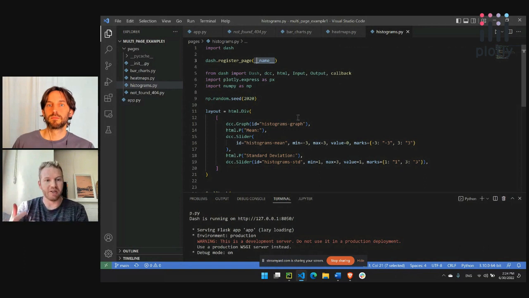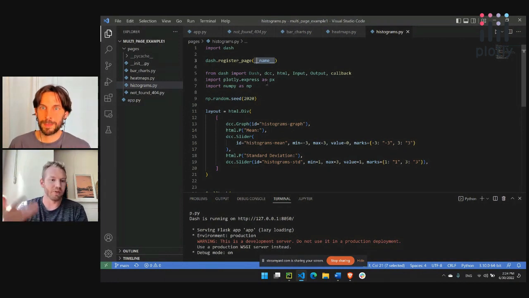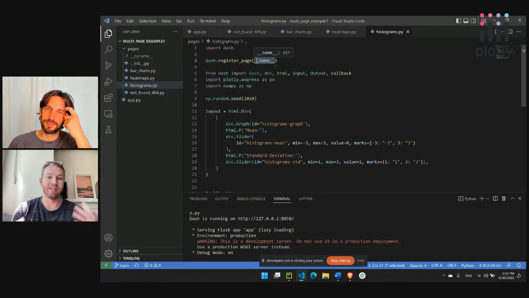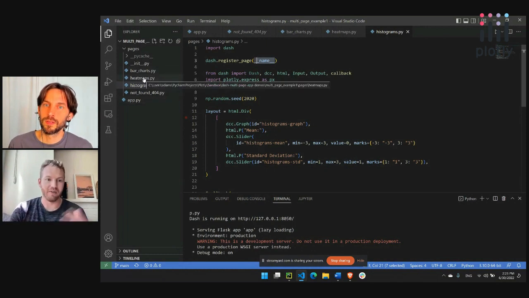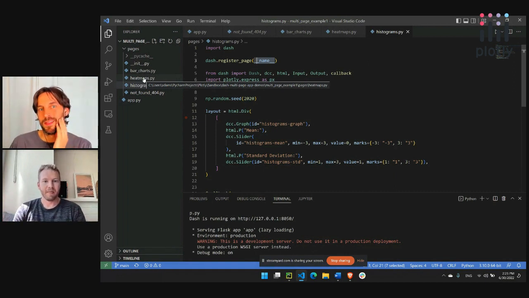And we use that under the hood to guess what a nice URL would be, which would just be /histograms. You can override that with path, but this is just a way that we wanted to provide some really nice default behavior to create a multi-page application without needing to define every path, at least to get started. You can override later, but at least to get started. That's kind of cool.